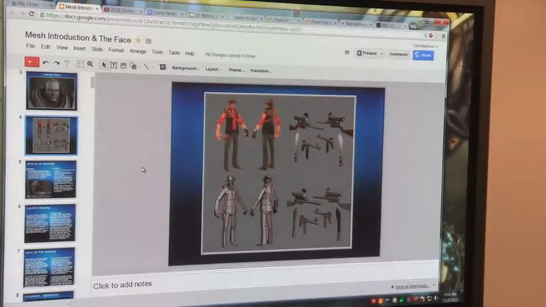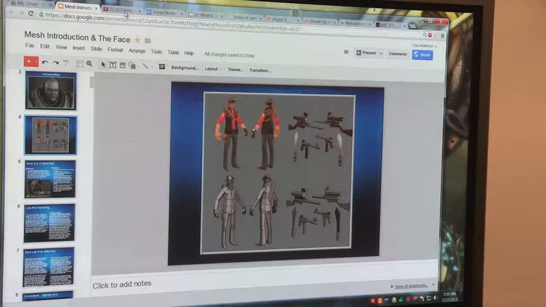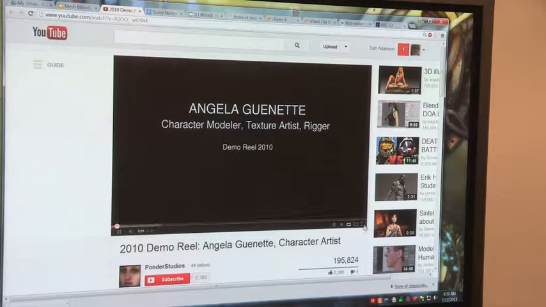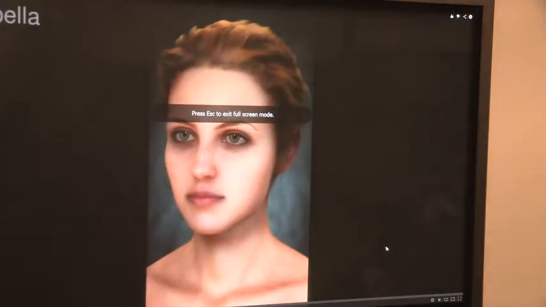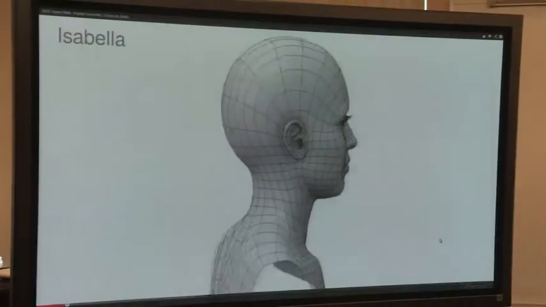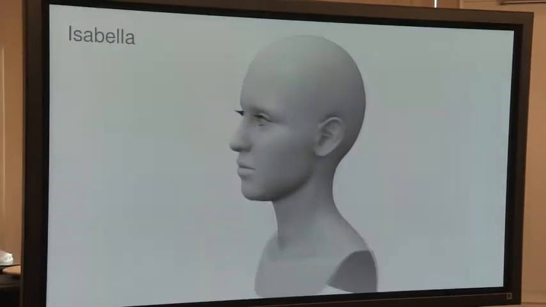Okay, we're going to stay on the screen here and I'm going to show a demo. This demo was made by Angela, who's a character artist, and she made the characters for a movie that was created in Blender, and the name of the movie was called Centel. And this will show you some of the tricks she used to make the major characters. There's a mesh of her.